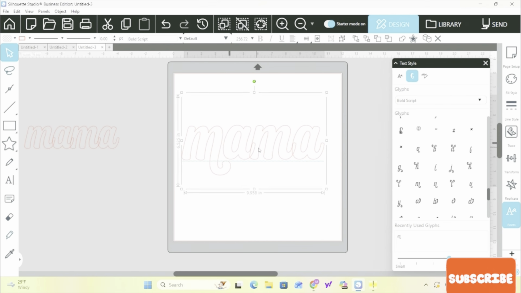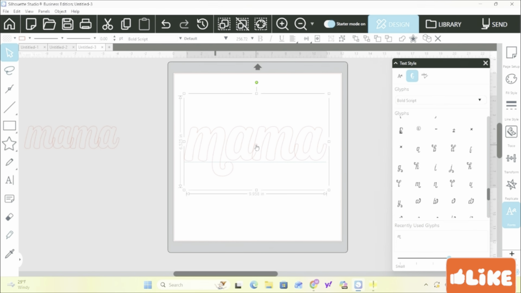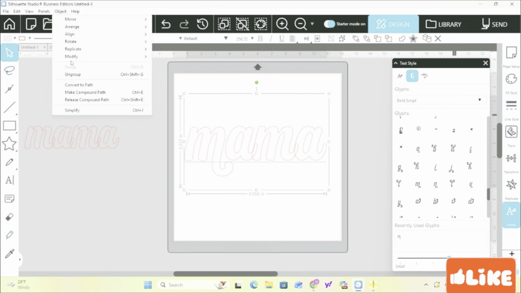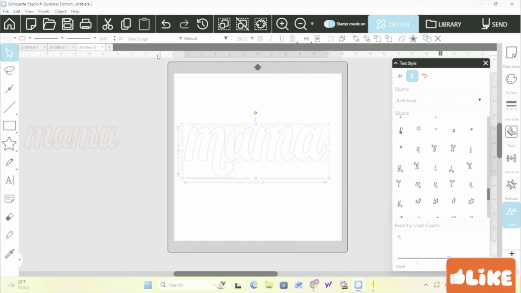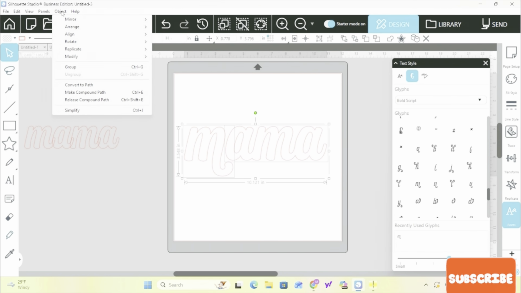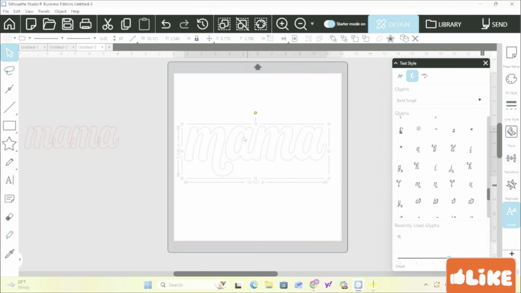I'm just going to stretch it out for you to see what I'm doing. Now, because this is a script font, you have to go ahead and weld this font. So I'm going to go up here where it says Objects, and I'm going to go to modify and press weld. What weld does is it makes it one whole piece instead of having little pieces of the letters inside. After I do that, I'm going to go back to object and make it a compound path. Now when I make it a compound path, this is what you are going to have.